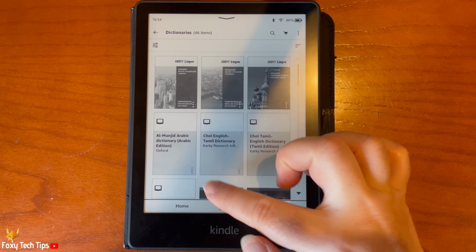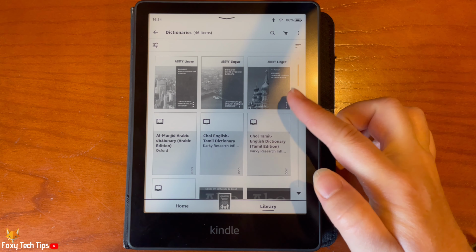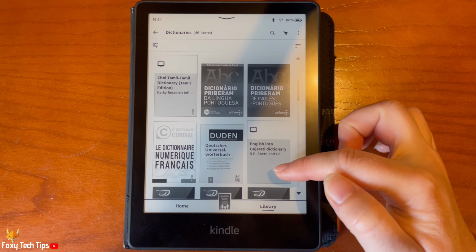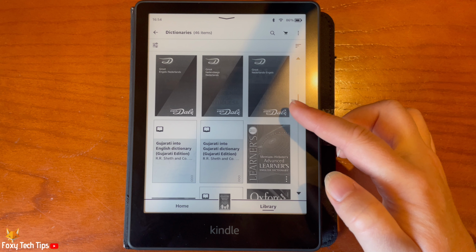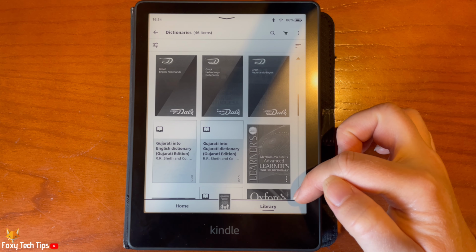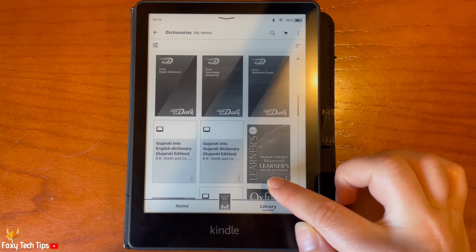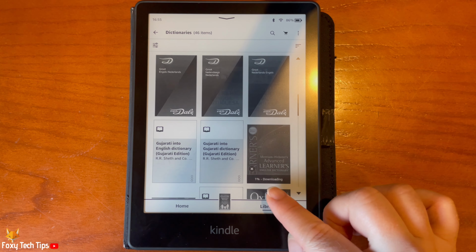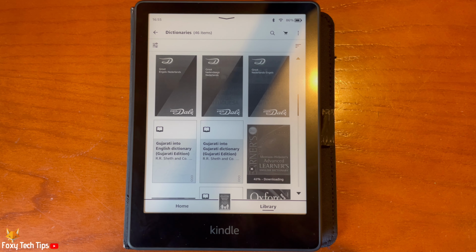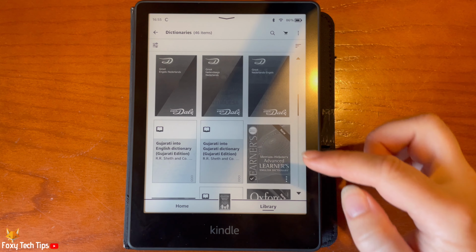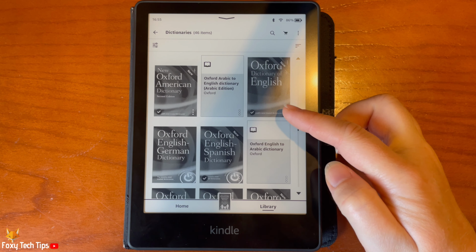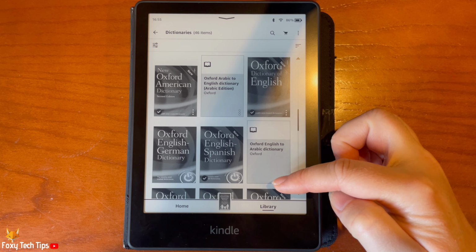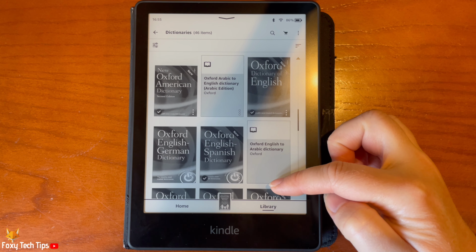Here you can see the selection of dictionaries available to you. Tap on a dictionary to download it. I downloaded Merriam-Webster's Advanced Learners Dictionary. You can download dictionaries to use when you are reading books in different languages.